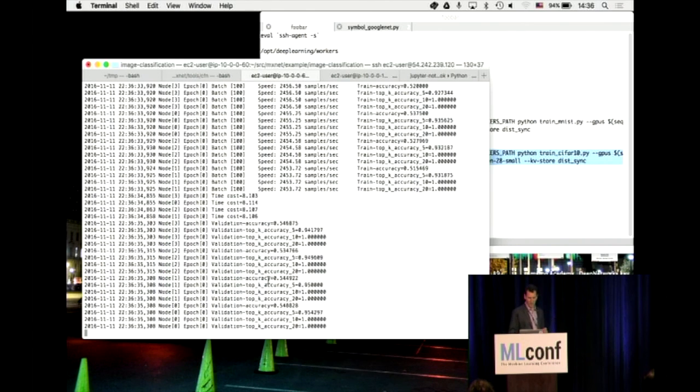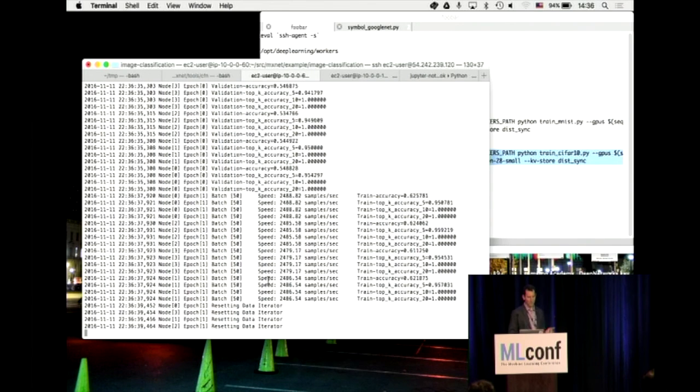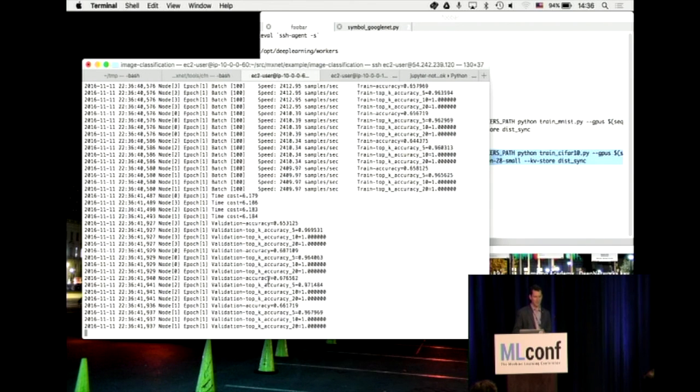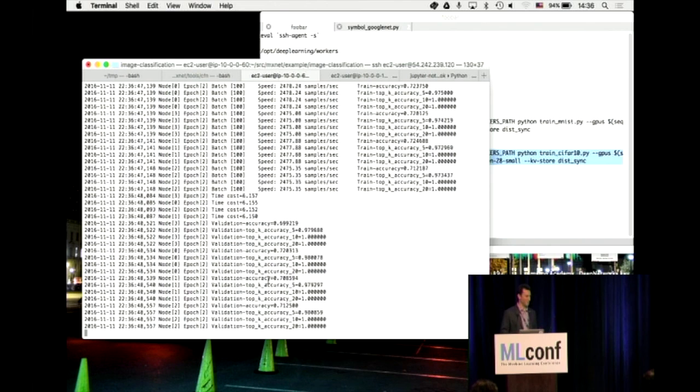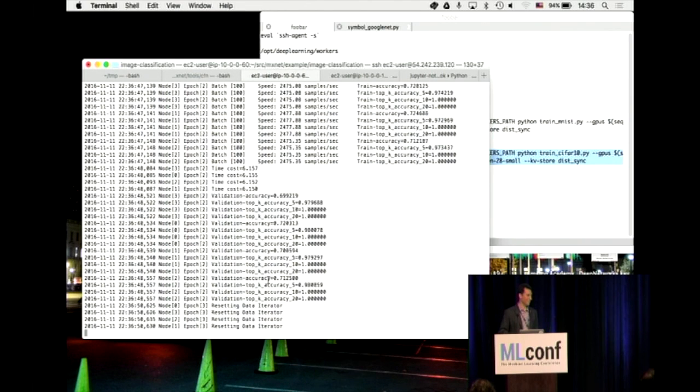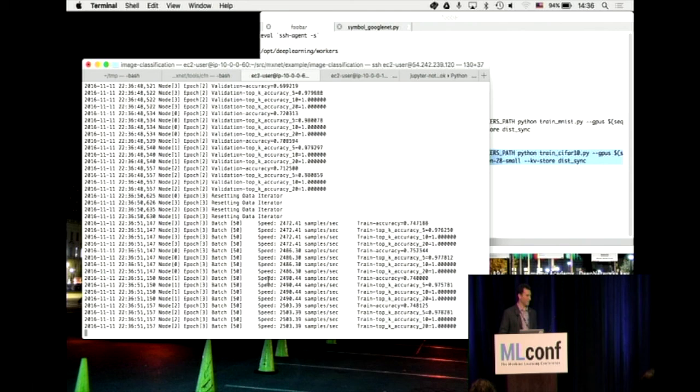And now there we go. We see that it happily processes things at about 2,500 samples per second. That's per GPU. And we have 64 of them running right now. This is running live, and in a few minutes, you'll see that it's done. So this is training CIFAR in a demo.